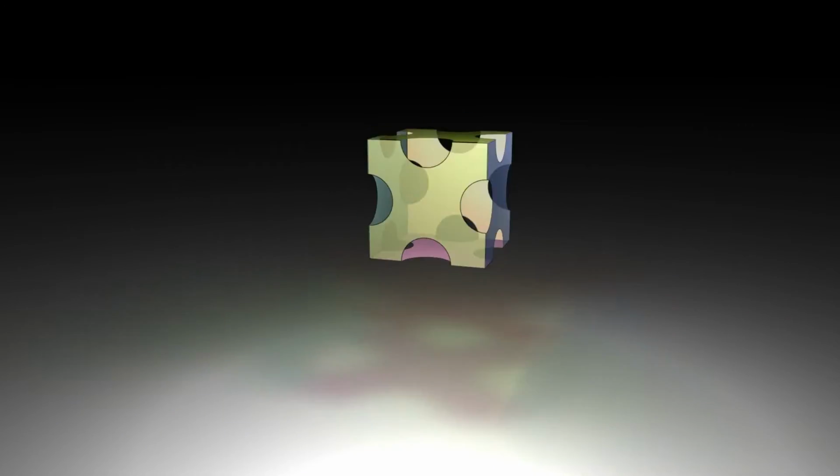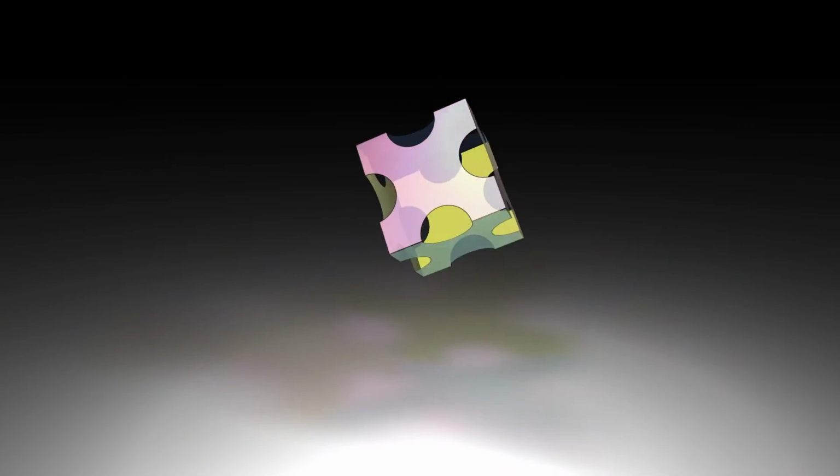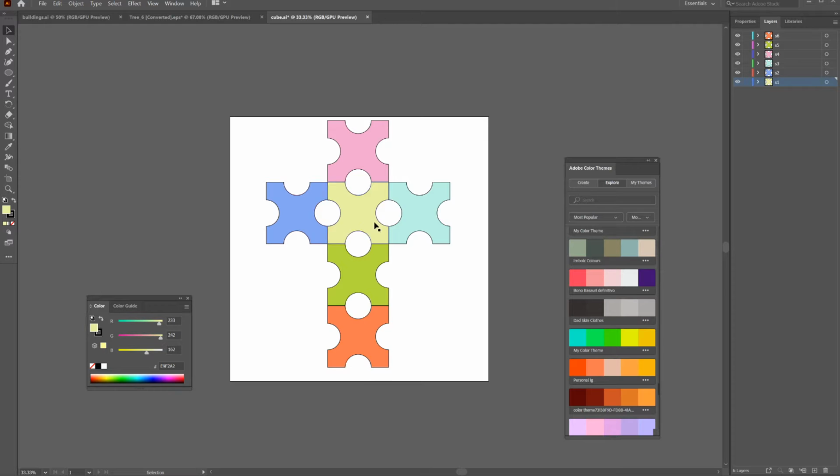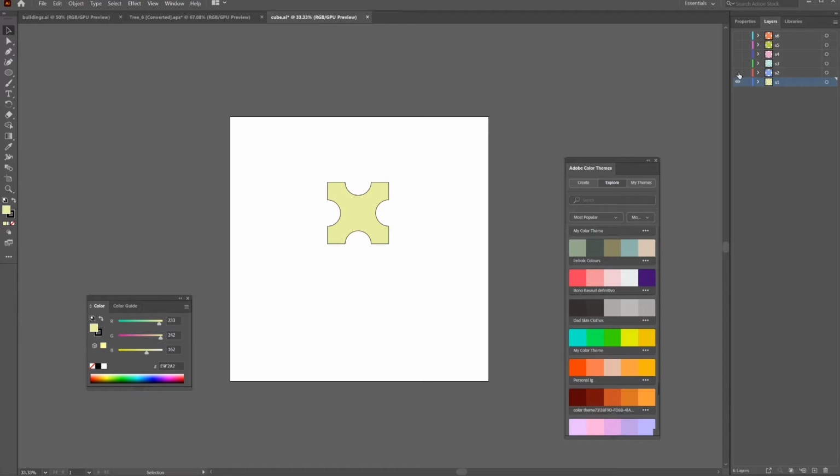Time to explore deeper 3D in After Effects. The goal is to fold up this cube into 3 dimensions within After Effects. The cube is broken up into different layers. Side 1, 2, 3, 4, 5, and 6.